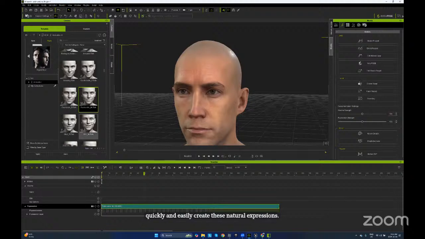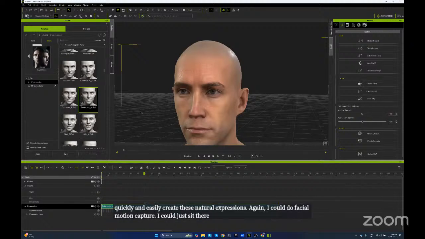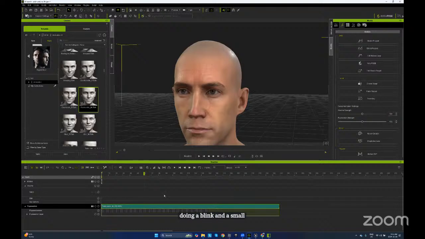Again, I could do facial motion capture. I could just sit there and do facial motion capture myself of him doing a blink and a small grin. But the digital soul one is just so easy to apply. So you don't have to go through all that nonsense.